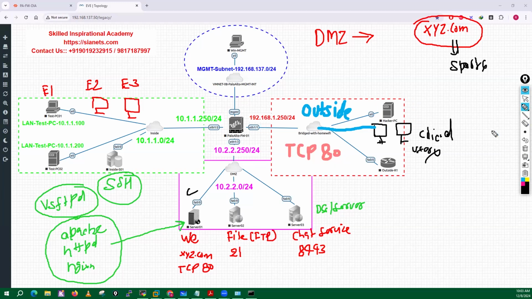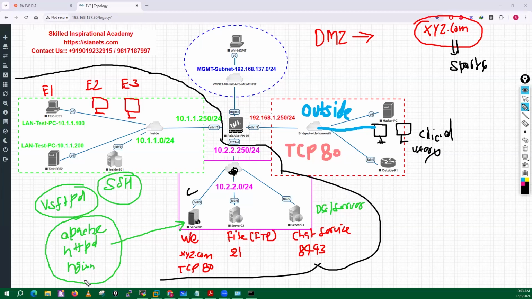Let's take an example. If this web server, let's say we are not having DMZ, forget about this zone. All this area, starting from here till here, is inside. And in old days, it was like that only. We used to keep everything in the inside. Let's suppose there is some type of vulnerability in this web server, and because of that vulnerability, this hacker has gained unauthorized access to this web server.